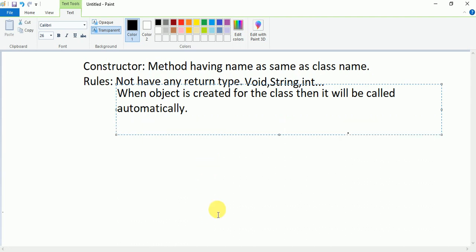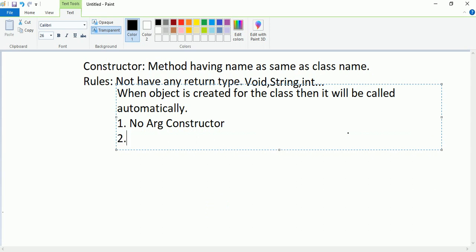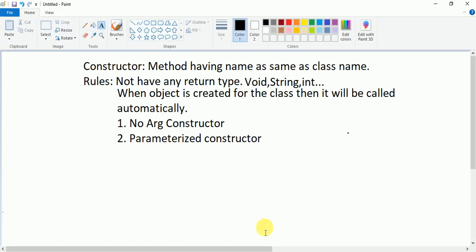There are two types of constructors. One is the no-argument constructor. The second one is the parameterized constructor. If you don't have any constructor, then the JVM, the Java compiler, automatically makes a default constructor available in that class. Let me show all these things practically.